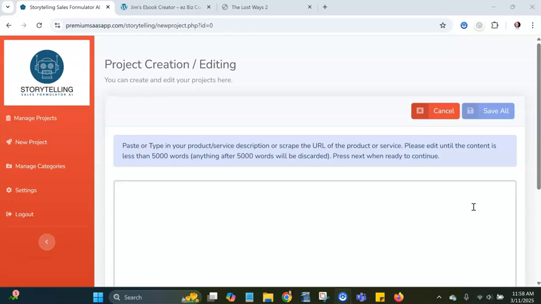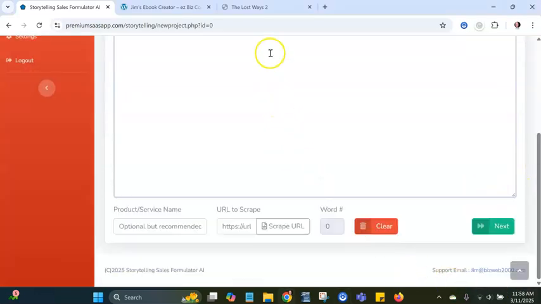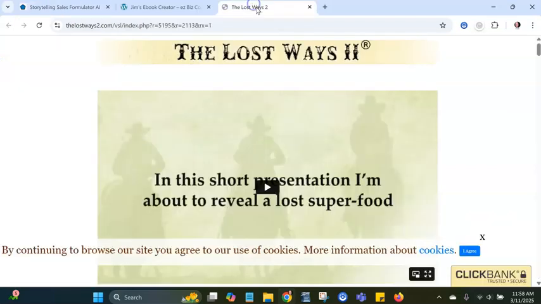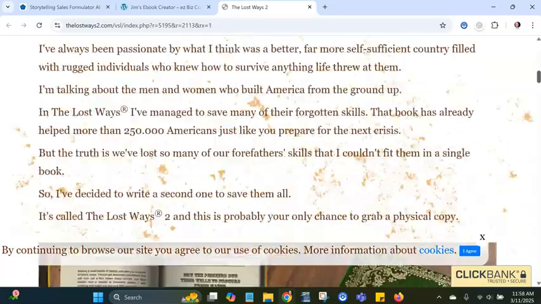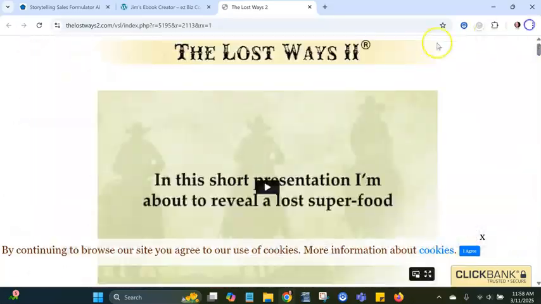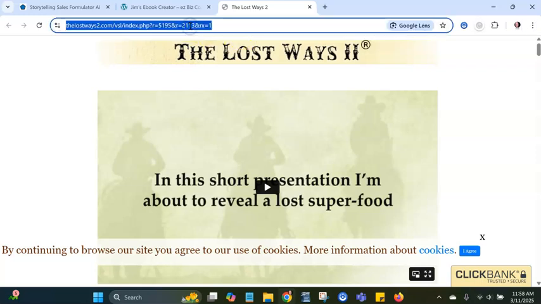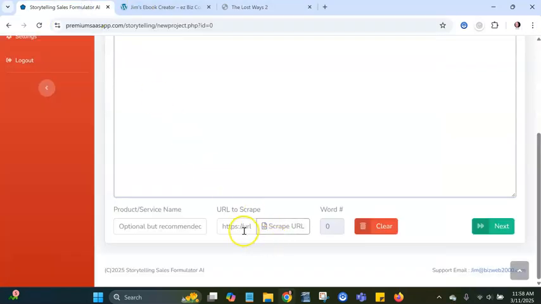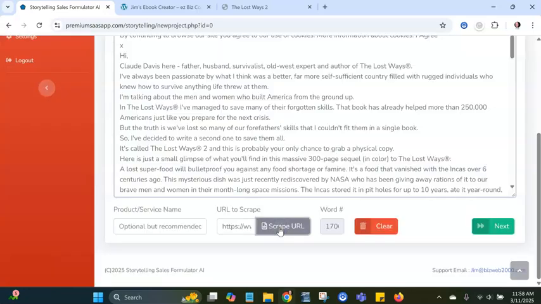Okay, let's do another niche. This one will be in the survival niche, and we are going to get some great stories for promoting the Lost Ways 2, which is one of the most popular survival products on ClickBank. Let's copy the URL, and we're going to paste it in here and scrape the page.